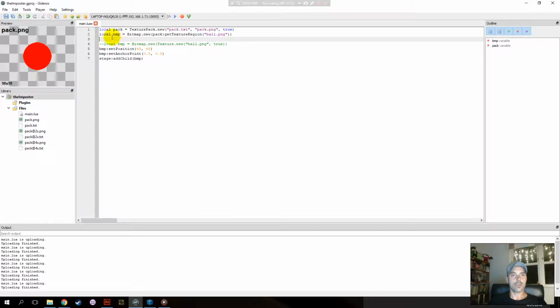Okay, so we've got local BMP, same thing, and we've got bitmap.new, but instead of going texture.new, we are now going peg and then get texture region. Okay, we're not using this flag at the end anymore because we've already done it on our texture peg, which you only have to declare once here. And so we're pulling this image out of the texture peg because there will be other files on it.